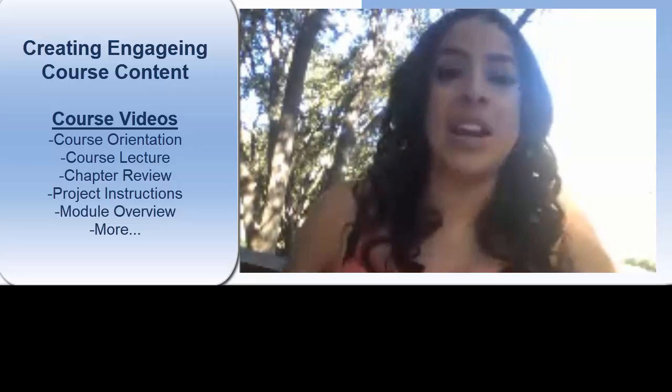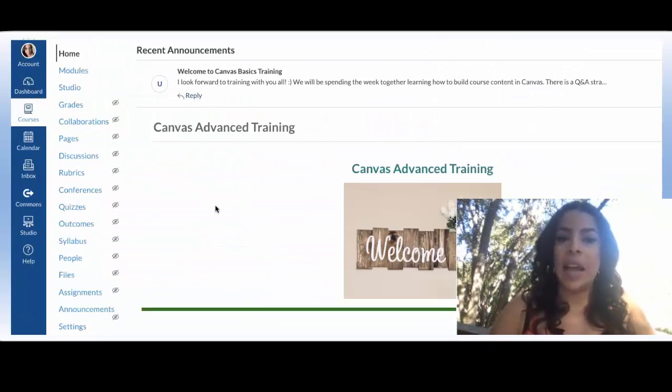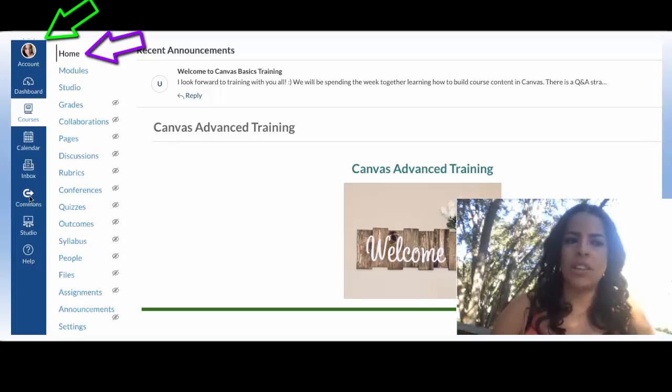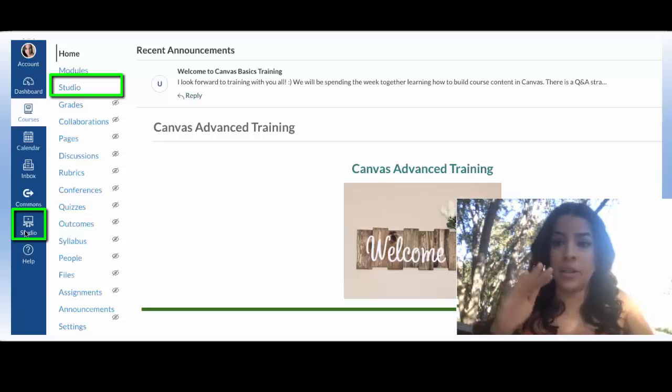If you have Canvas and Canvas Studio, this is what you can do to create a video. I am currently in a course in Canvas, and you'll notice there are two different navigation areas. The darker one on the far left is the navigation for the whole site of Canvas. The one on the inner white area is navigation specific to your class. So I have Studio here and Studio here. I have Studio overall in Canvas, so I can dump all my videos in there, or I can dump videos specifically in my class, which would be right here.